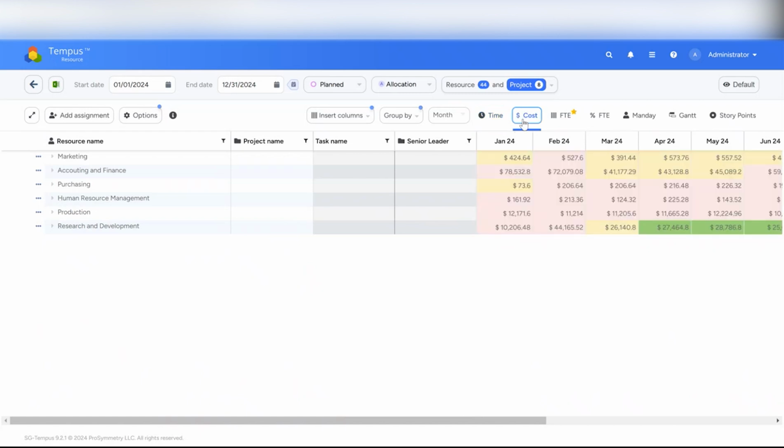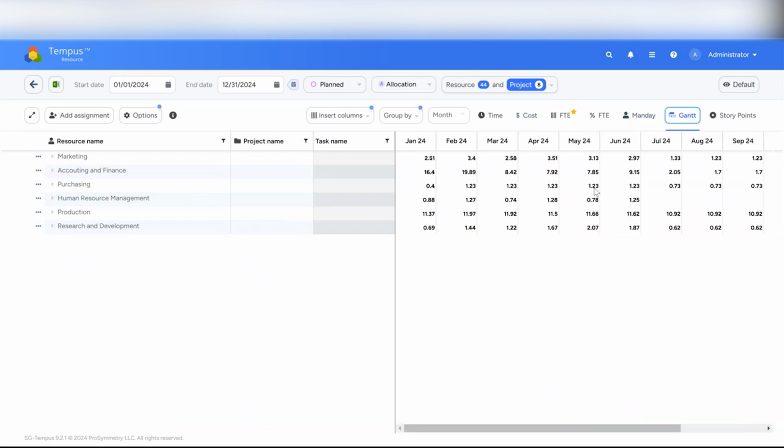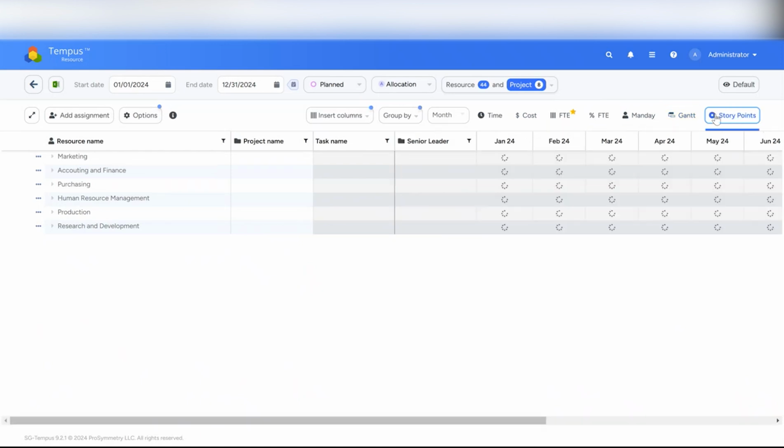We have our cost tab. If you do have resource rates out in Tempus, what this will do is look at the dollar amount of that rate times the hourly assignments. Even if your assignments are in terms of FTE, Tempus will convert that into an hour, multiply that times your hourly costs and display a dollar figure here. And then man days, Gantt view of your assignments. And then we have story points if you're working with team resources.